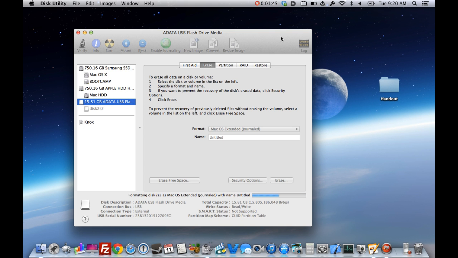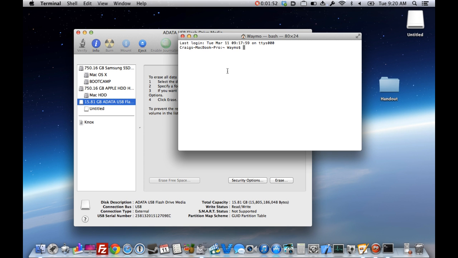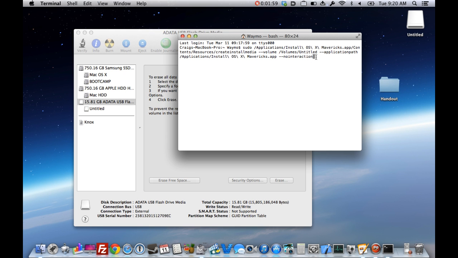And all you need is one command line for Terminal, and it'll be in the description, so don't worry, this will be in the description, I promise. So you'll just highlight this in the description and then paste it into Terminal, and once you do, you hit enter. It's going to ask for your password, and that's it. You're going to wait about 20 minutes and it's going to be good to go. You don't have to do anything else.